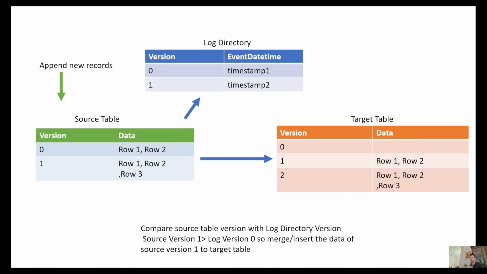Perfect. So here, let's say we append new records. Let's say we append record 3. The source table has two versions now: 0 with record 1 and record 2, and version 1 with record 1, record 2, and record 3. Now, when we load the data, the target table has three versions: 0, the empty data frame, 1 with record 1 and record 2, and version 2 with all the data, row 1, row 2, row 3.